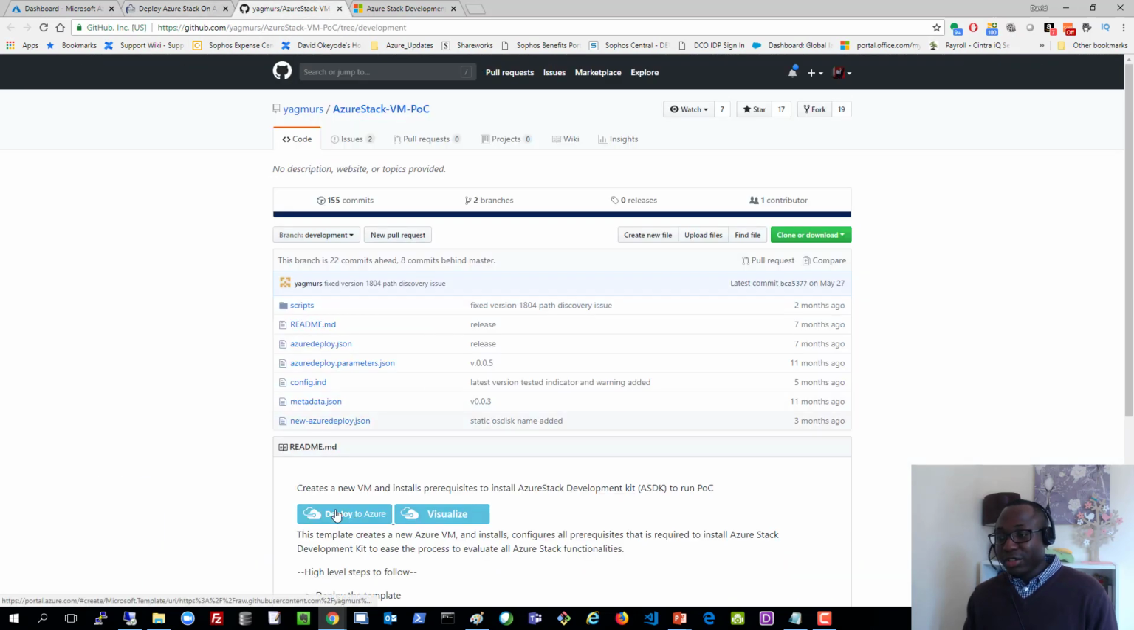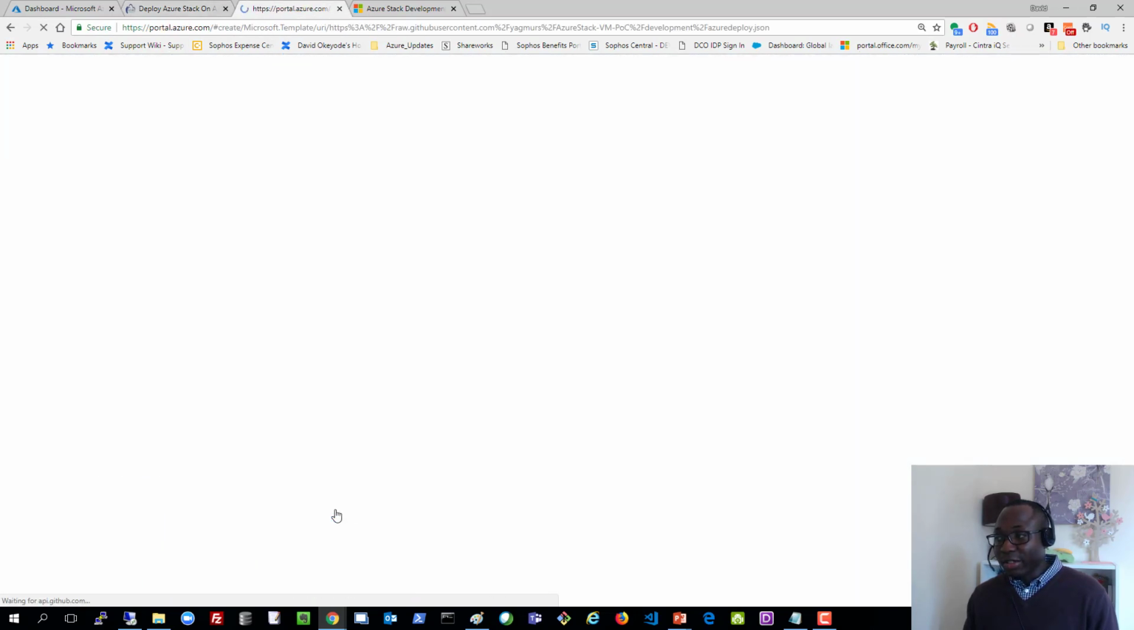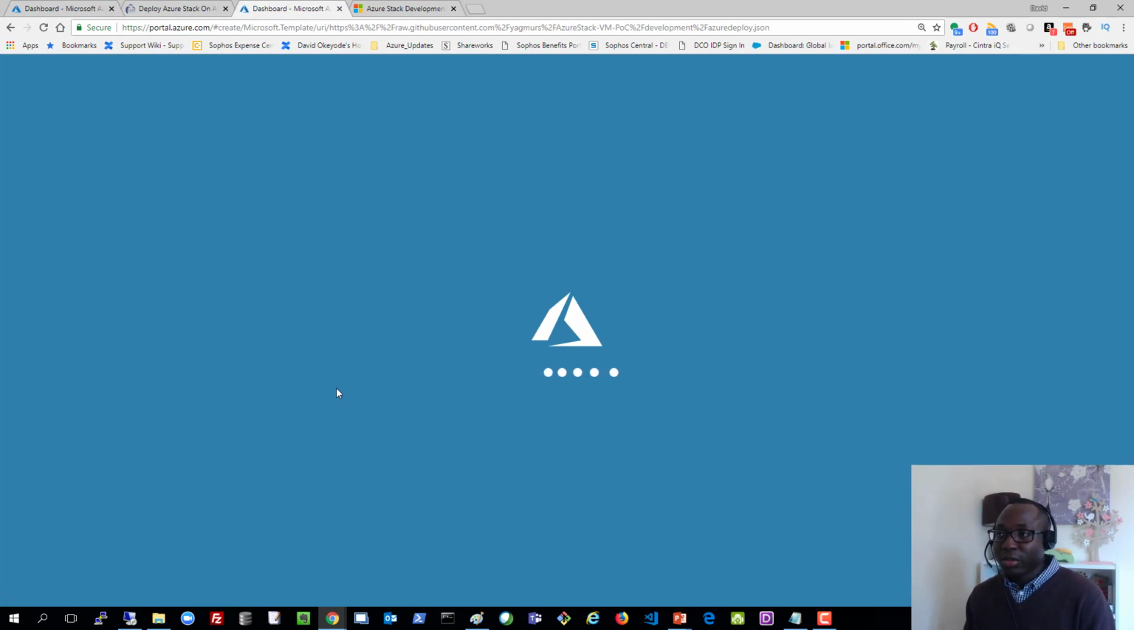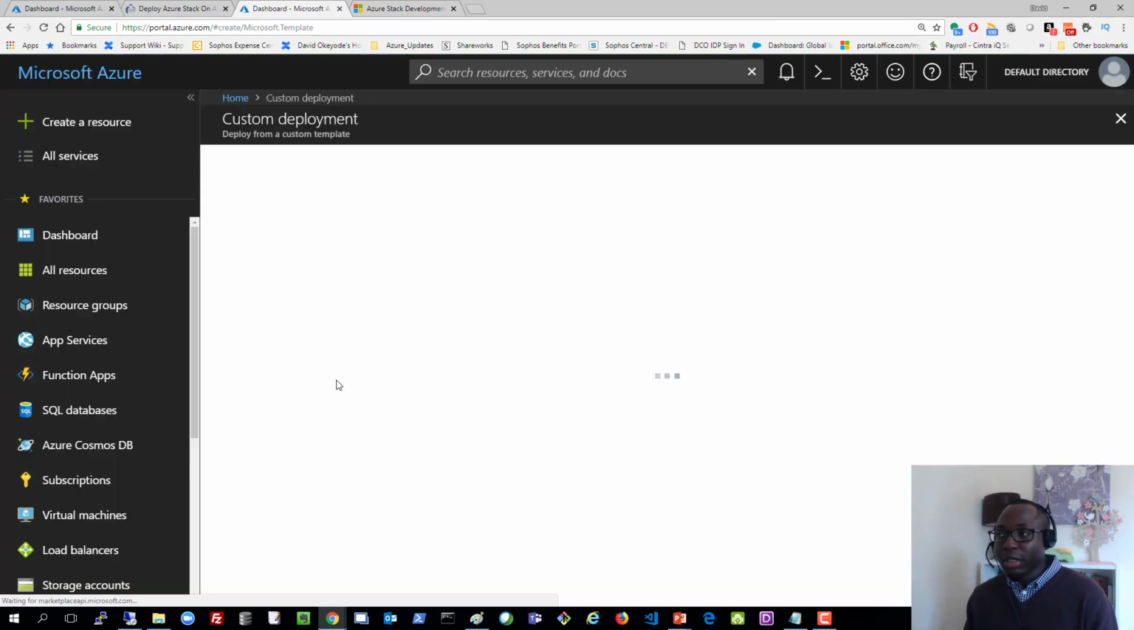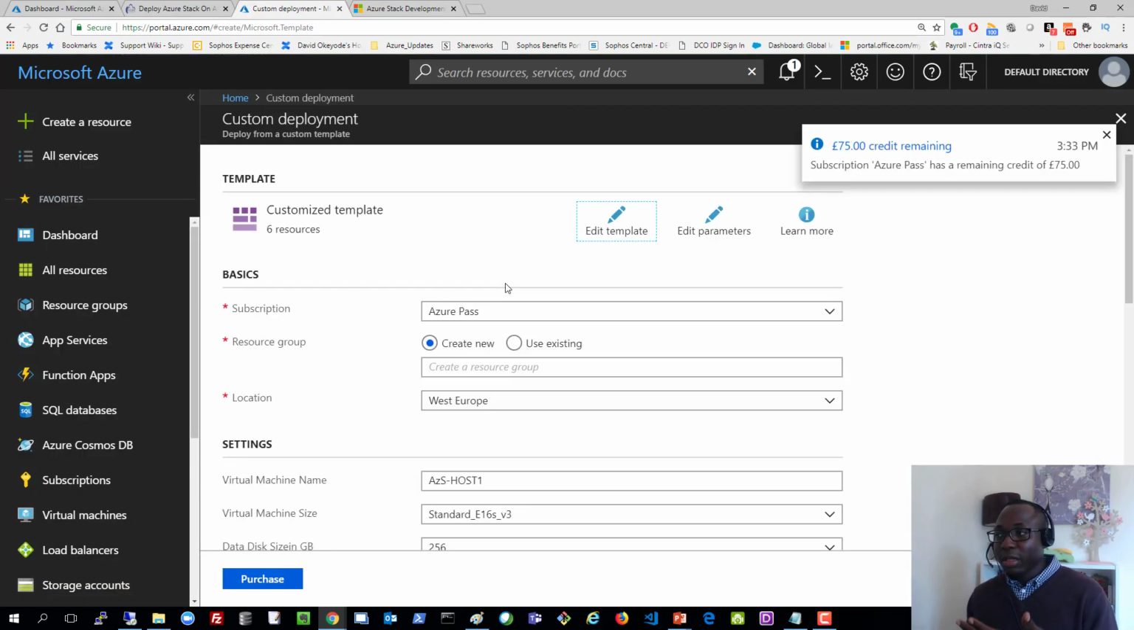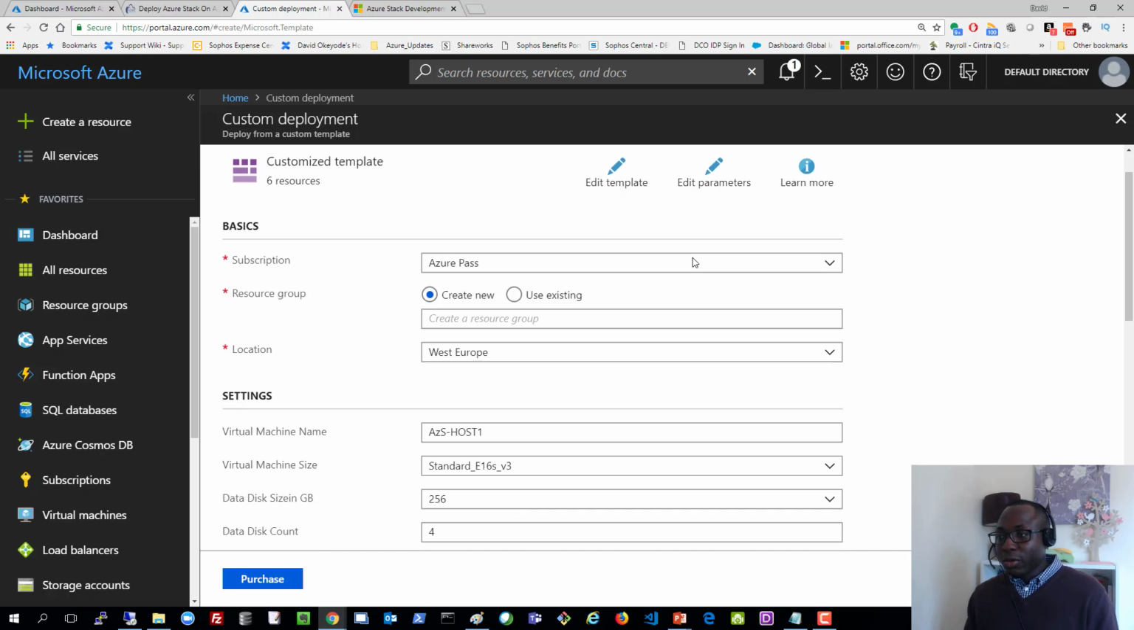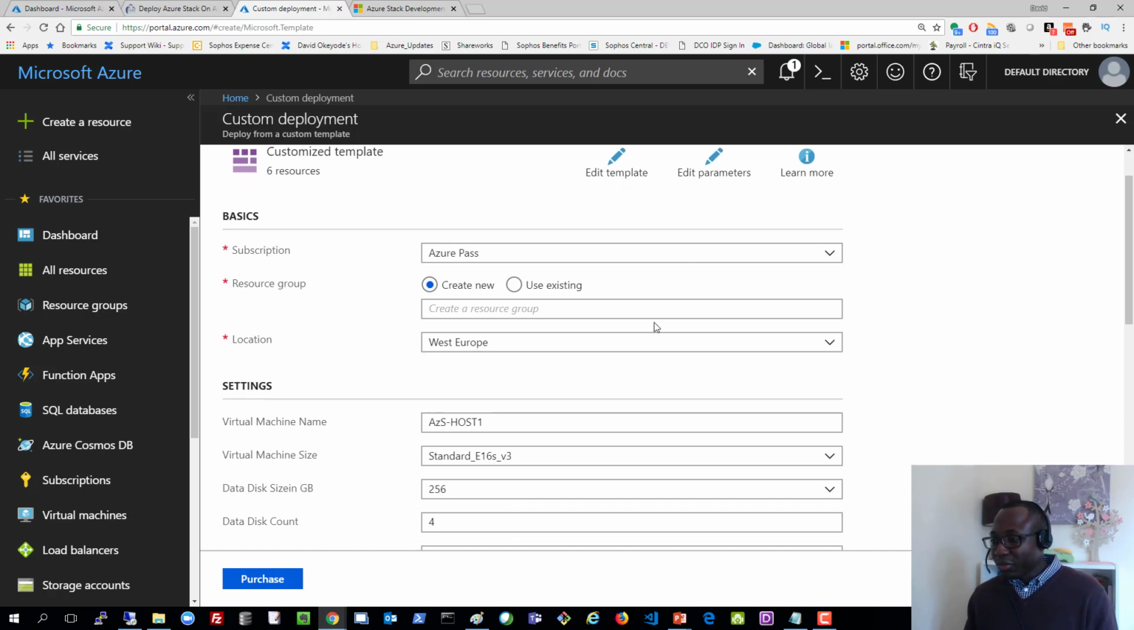I have the option to just click here to deploy to Azure. If I click on that, because I'm already logged into my Azure environment within the same browser, it's going to pick up my session and log me in, and then I'm now at the custom deployment window in Azure.